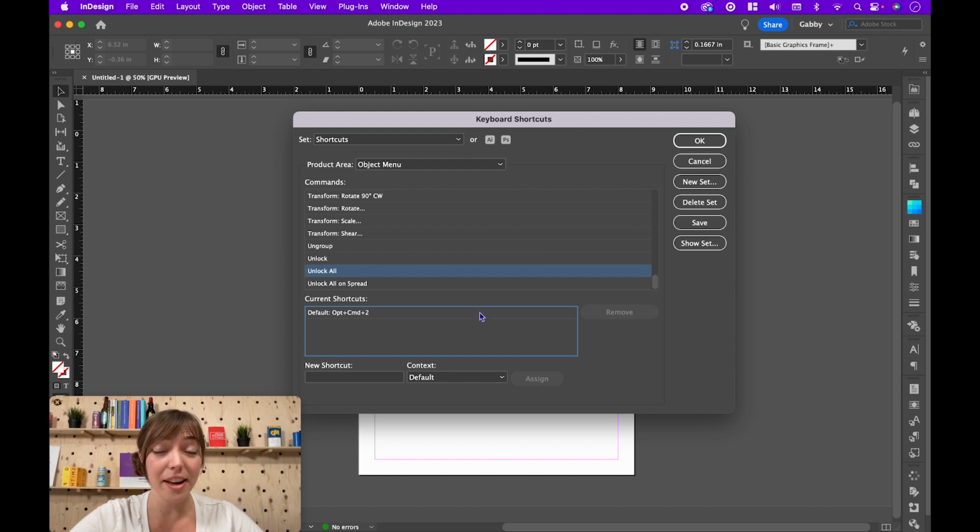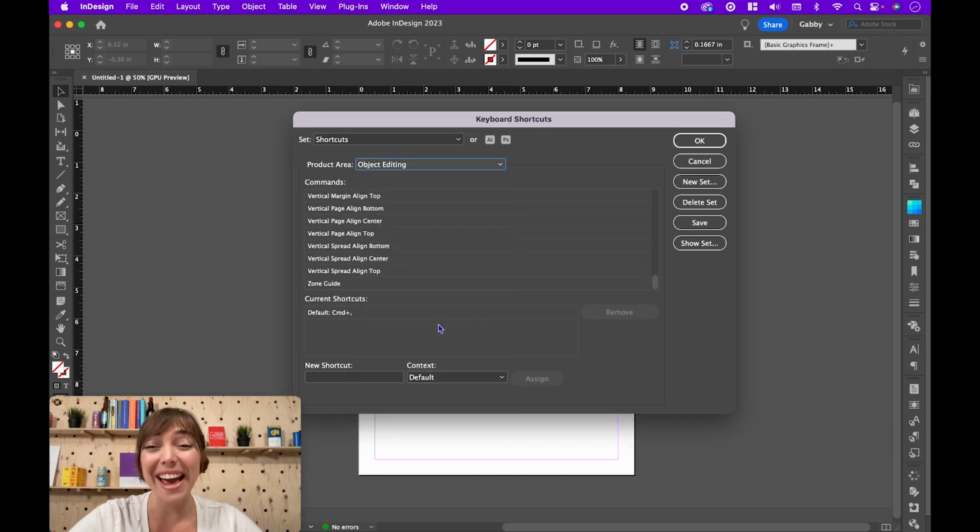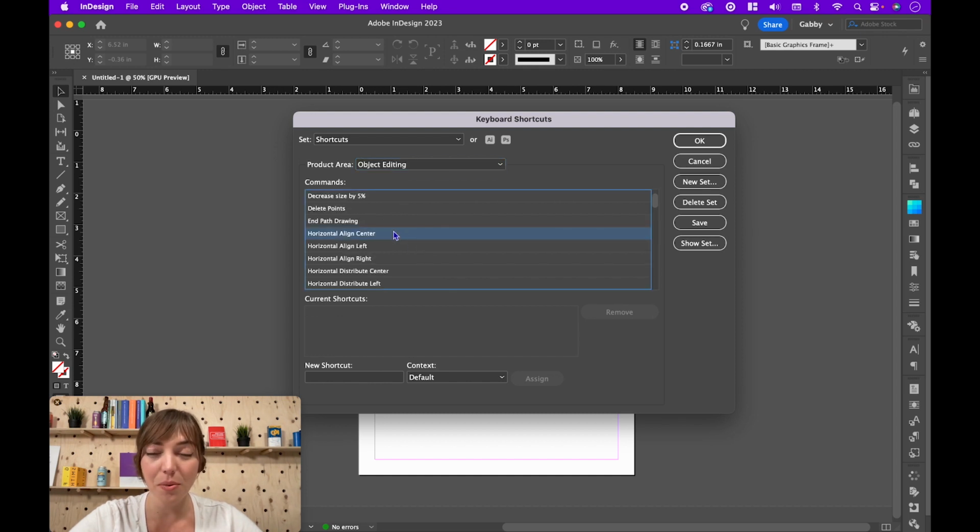Now the other one that's kind of fun and is useful is aligning. So aligning objects I use all the time, so why not create a shortcut for it? And there isn't one right now. So to get to the align objects, you wanna go object editing. And then from here, you can get the align vertical and align horizontal. Where is it here? There we go. So horizontal, align center. That's what I want. So that's gonna put my object horizontal.